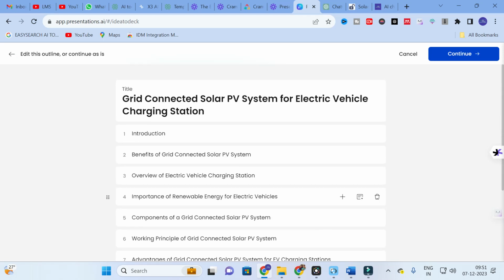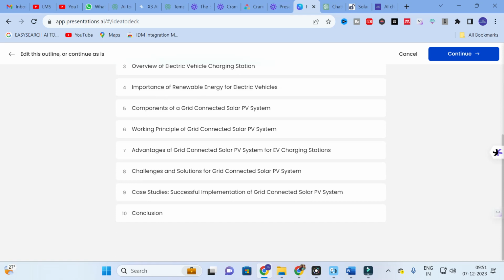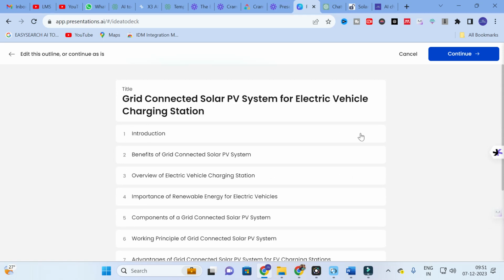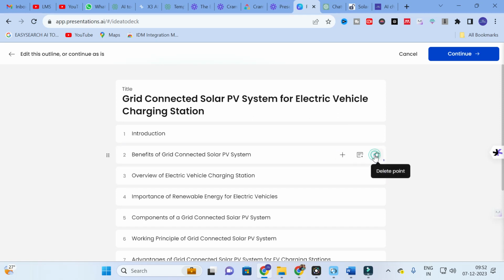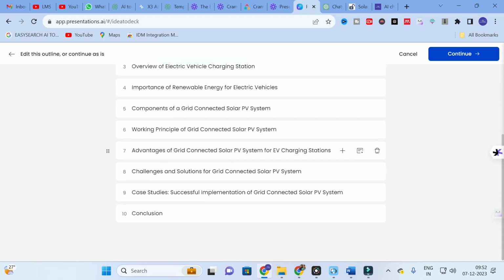After giving all details, you can click on generate presentation. Here you can see this is the title, and this is the outline. Here you can enter your points if you want to add, or you can add sub points also. Thereby it will create content.